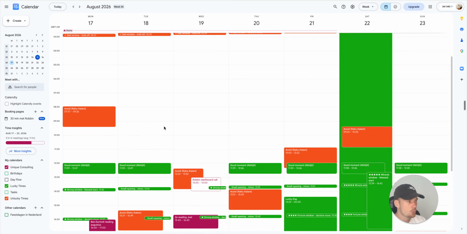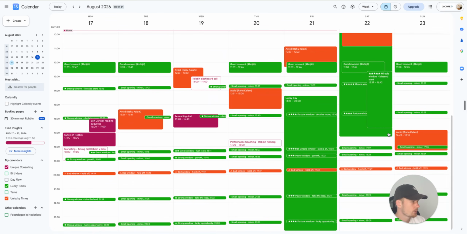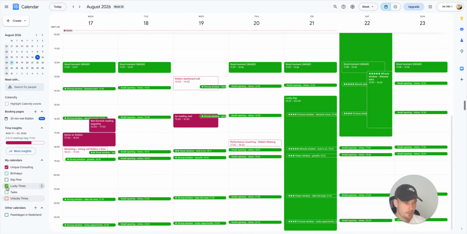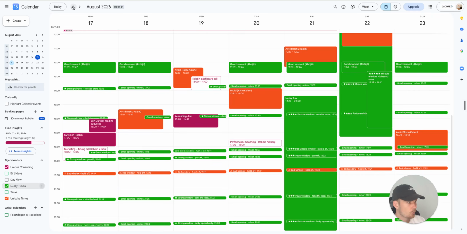As you can see, you also have the orange windows, and the orange says the unlucky times. You can deselect them, by the way. So as you can see, the window just opens up way better.